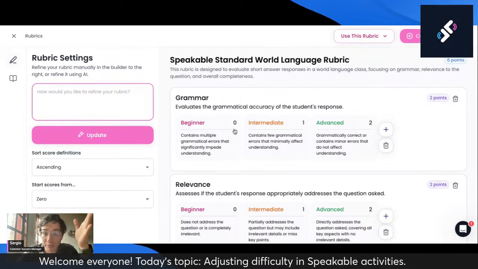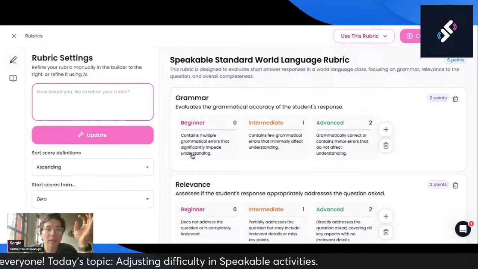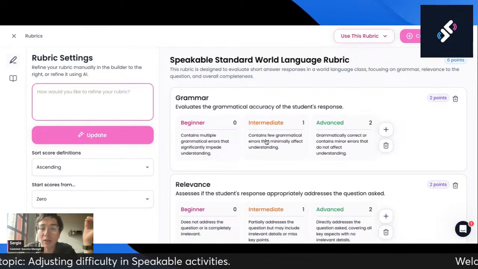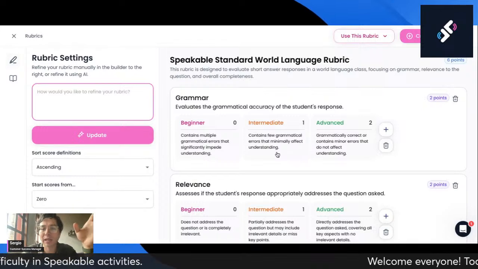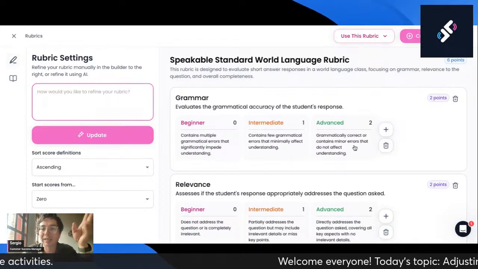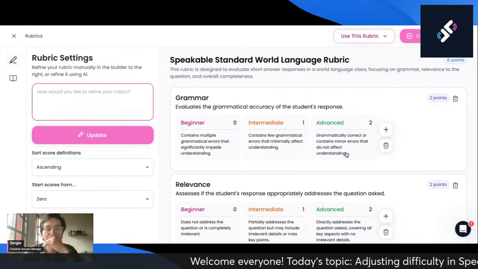So beginner, 0 points, contains multiple grammatical errors that significantly impede understanding. Intermediate contains a few grammatical errors that minimally affect understanding. And advanced, grammatically correct or contains minor errors that do not affect understanding.